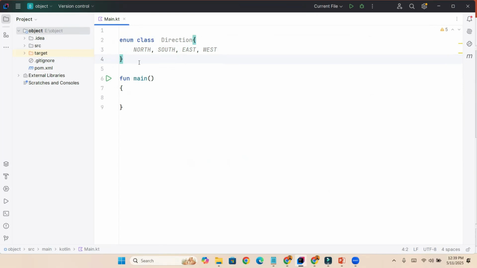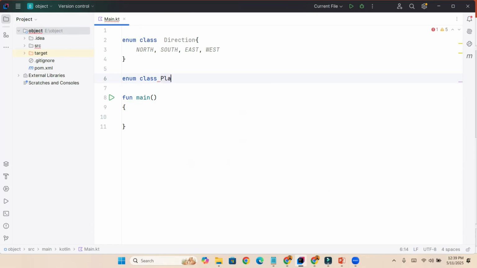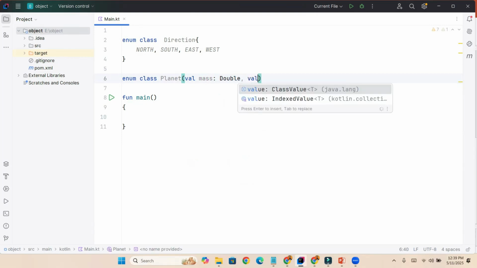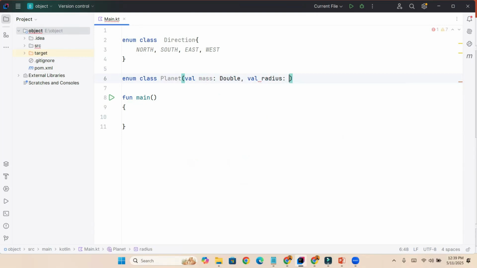You can also add properties and methods in enum classes. Let me define an enum class named Planets. There are two properties, two attributes of this planet: val mass, whose data type is Double, and val radius, whose data type is Double. Suppose there are two constants here. One is Earth, whose mass is 5.97 and whose radius is 6371.0.